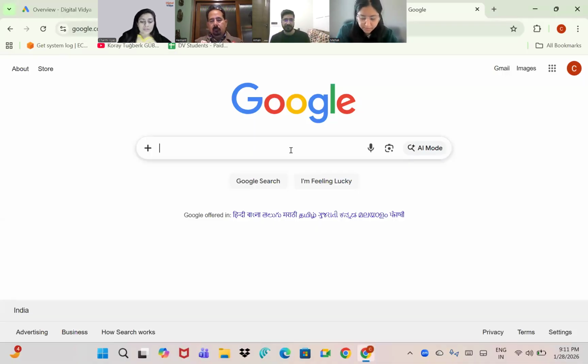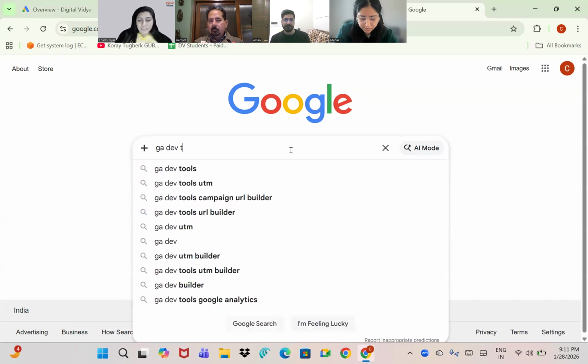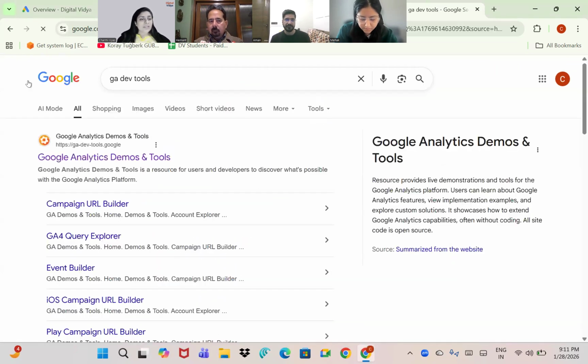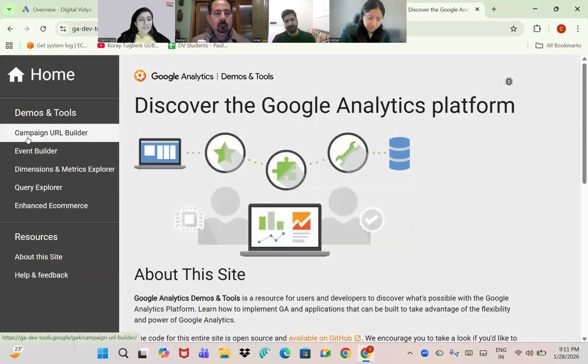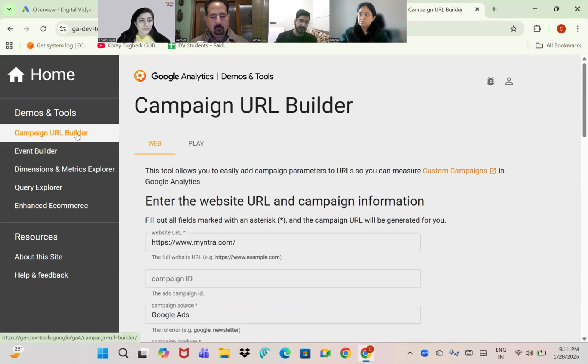Okay, now here I want you guys to write down GADV tools. Okay, Google Analytics demos and tools. GADV tools. Okay, click and then go to campaign URL builder. ठीक है, अब remember one thing, we are doing this to track our campaigns.